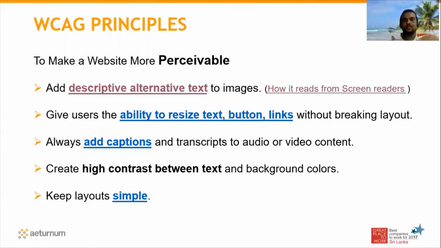Give users the ability to resize text, buttons and links without breaking the layout. So I'm going to share another video with you all, then you will get a better idea of what I'm talking about. Enjoy this.